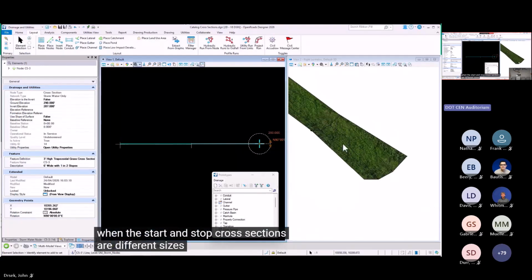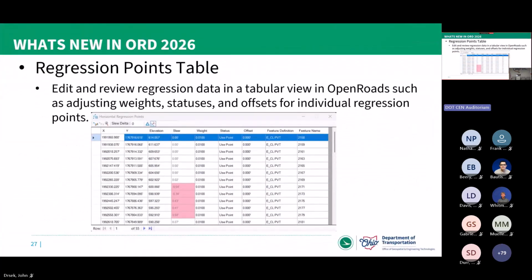So there you go. You can see that they updated their size and the channel changed, but it's all still on the same feature definition. So just a quality of life change for that workflow.